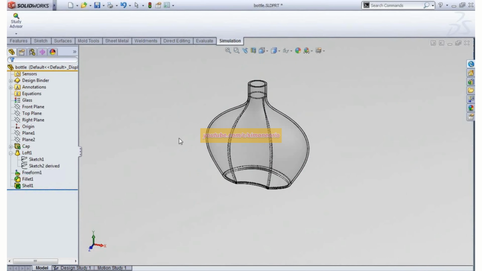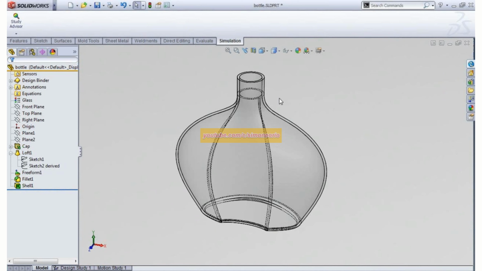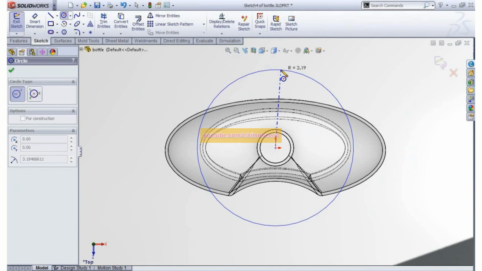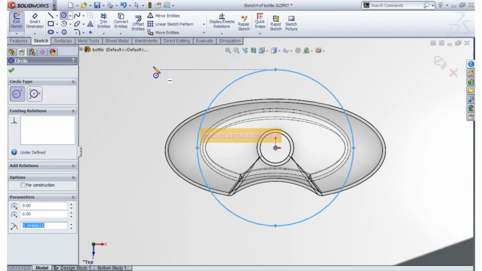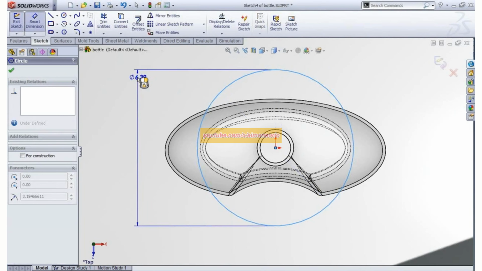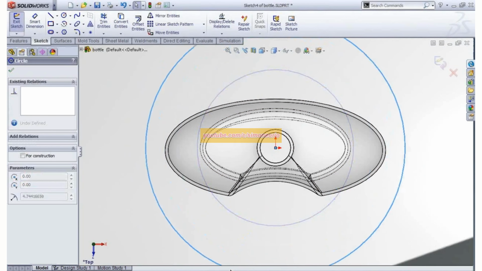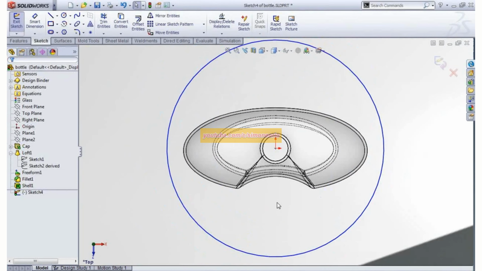So we have the bottle, but we need to actually fill it with bourbon. That's the most important part. So to do that, I'm just going to pick my top plane, drop in a circle or something. Just something that's bigger than the bottle itself. So rather than actually giving it a dimension like this, I wanted to reference the edge of the design, because if I optimize the bottle in any way, I want the bourbon to be on the outside of the bottle here.